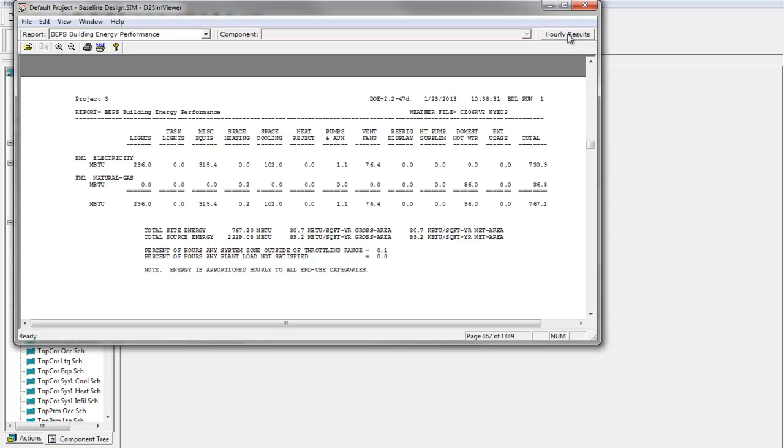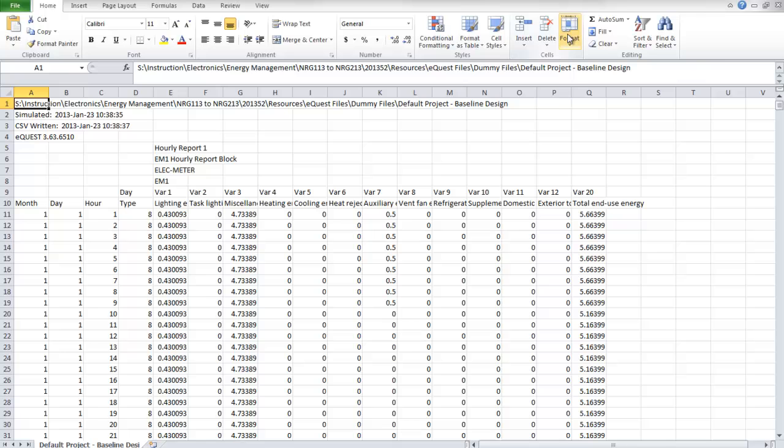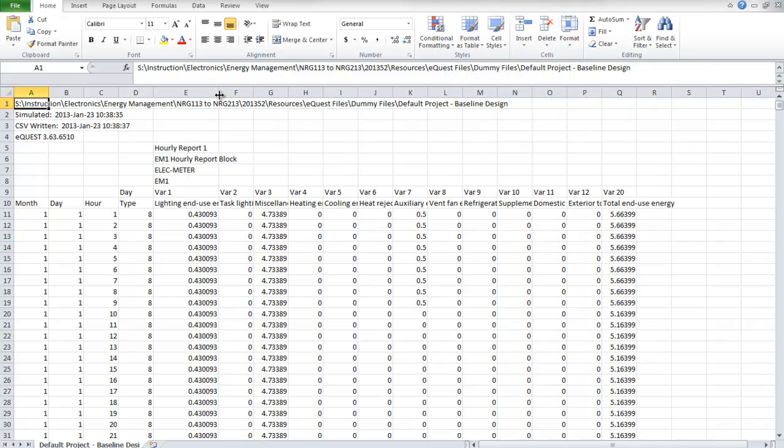If we click hourly results, what's nice is it opens all of that into Excel in an hourly results report. It's a .csv file, which is comma separated values. Excel opens this very nicely, but other programs do too, so you can use any other programs.